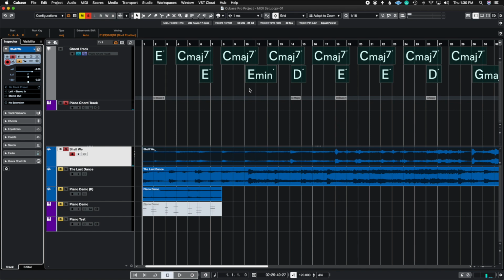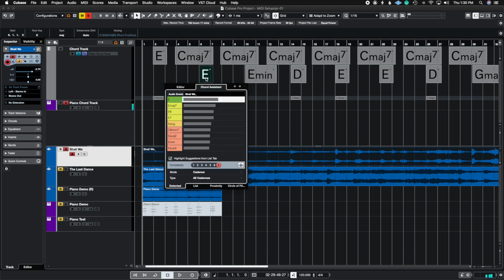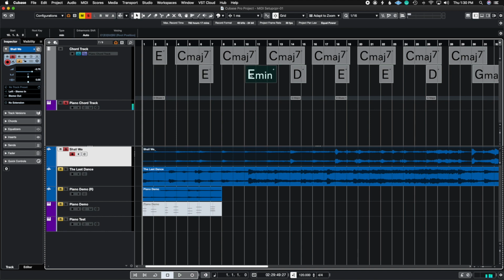All right, so you heard it yourself. It was pretty darn close to the original audio. The only chord that was a little off was this E minor chord. It's supposed to be an E major chord. And the second chord and the third chord have tensions on it. So this is supposed to be an E major 7. And then this one's supposed to be another E major 7.